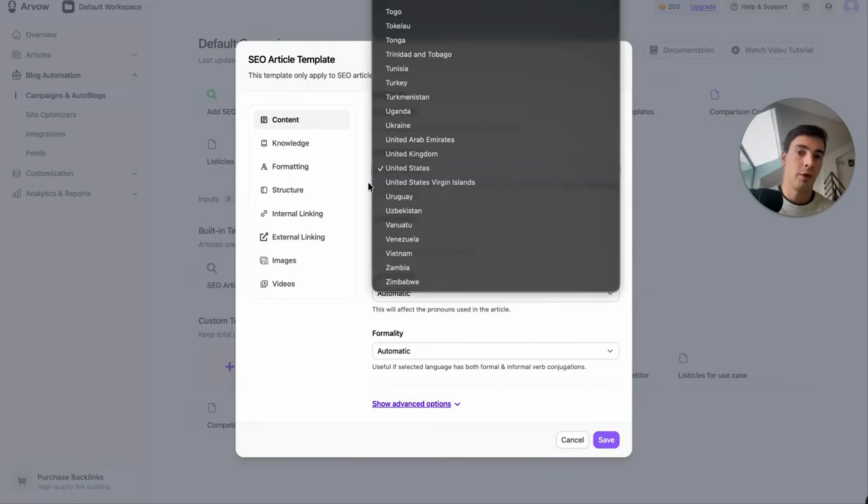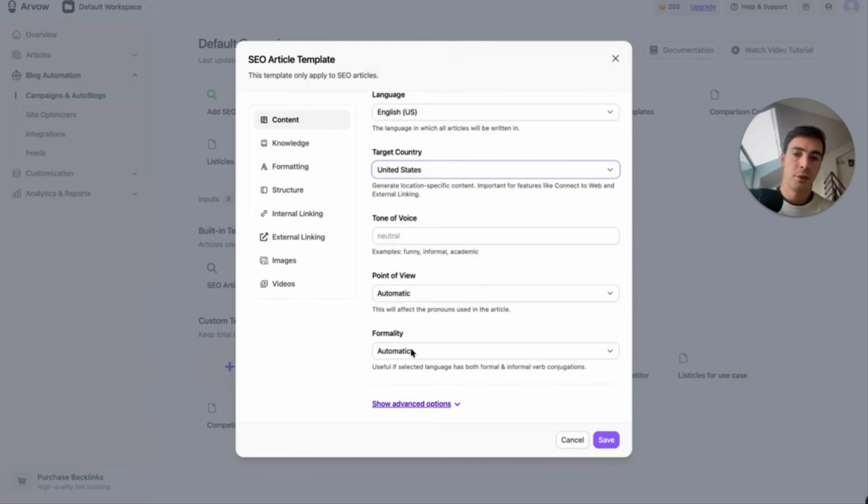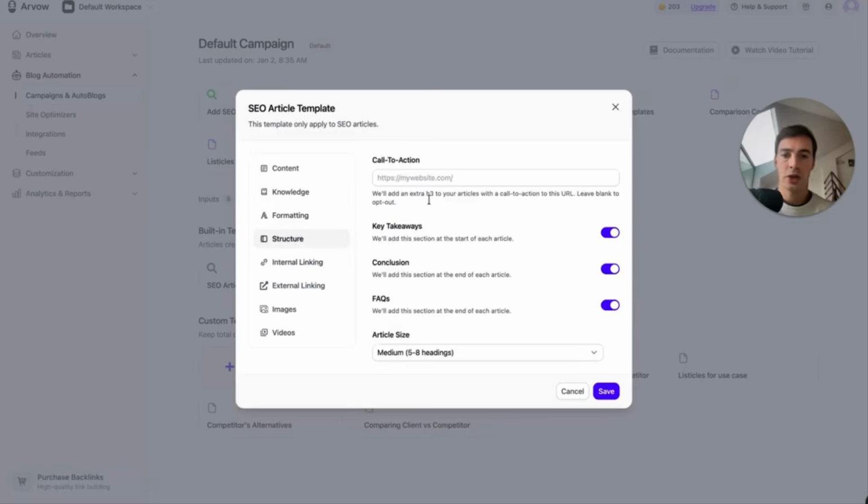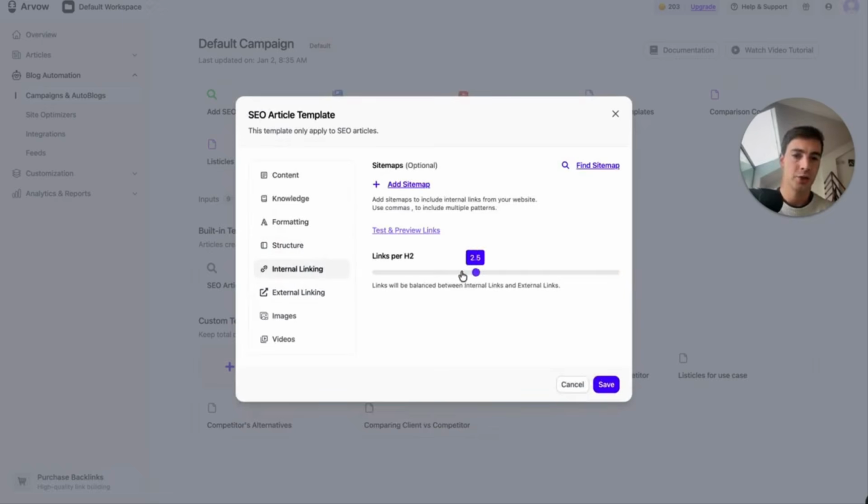And it's a whole different thing on the way we write, right? Tone of voice, point of view, formality, advanced options, knowledge base. This is where, again, you connect this to web or to an existing knowledge base so that the content is non-AI slop. Formatting, structure, you can change the whole structure, article size, call to action at the end. Internal linking structure, because again, you want the articles to have links between each other, right?